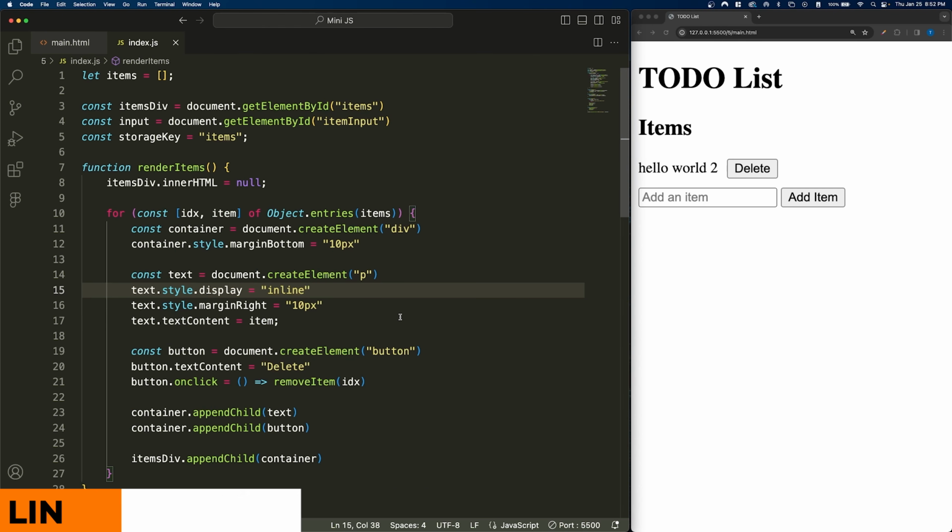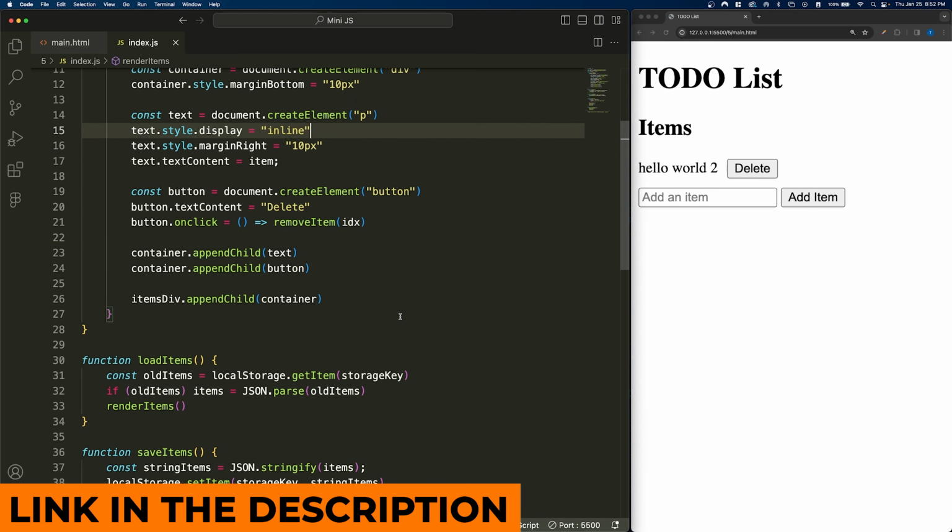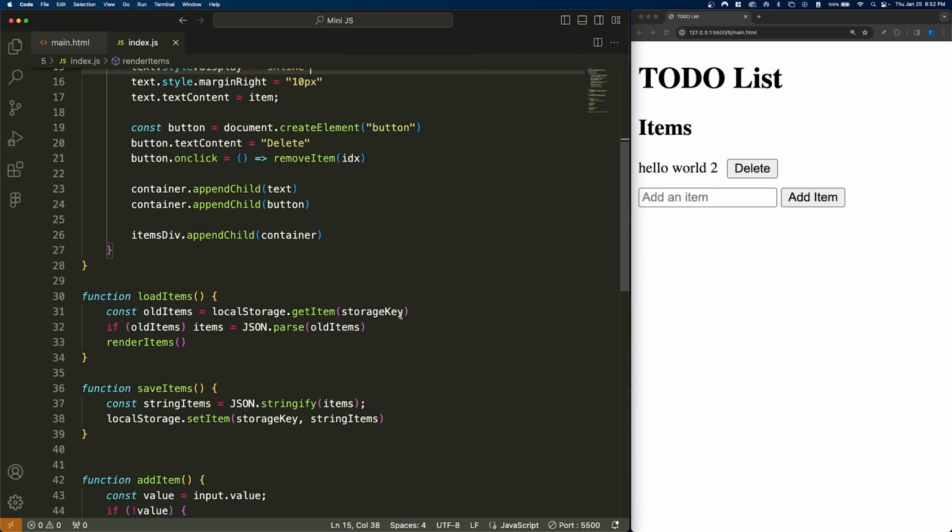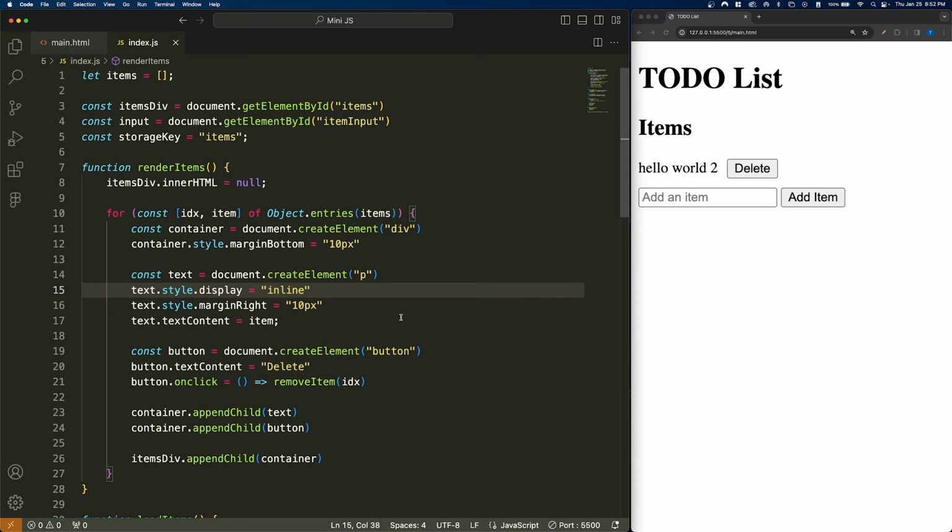All of this code will be available from the link in the description in case it's a bit confusing or you want to reference it. I realize that this is a bit beyond a beginner project, but it is project 5, the most difficult one. So I wanted to give you something a little bit more advanced.